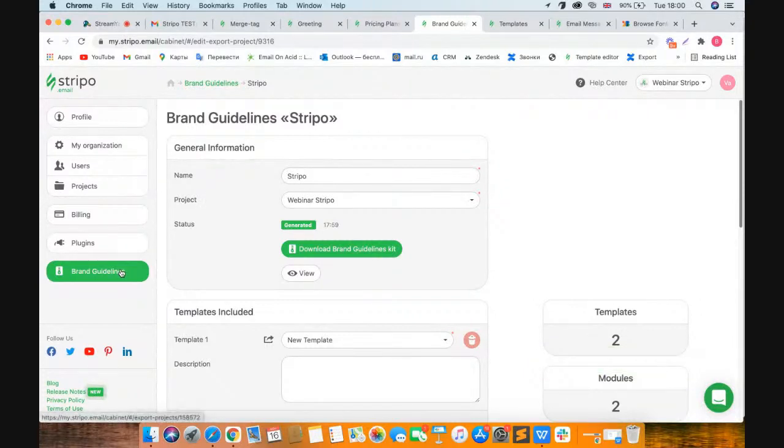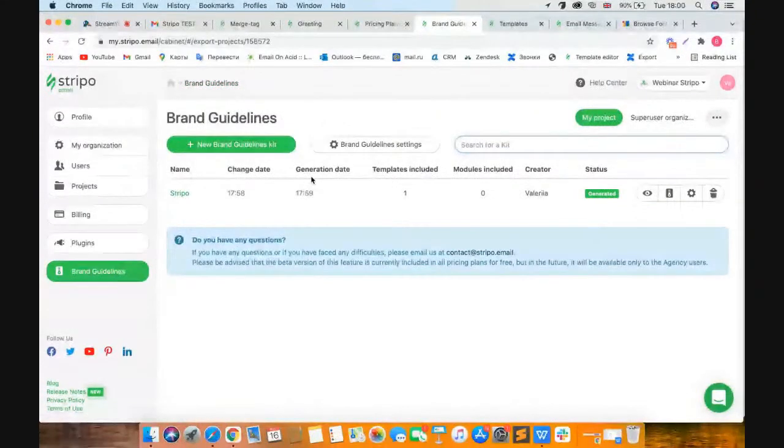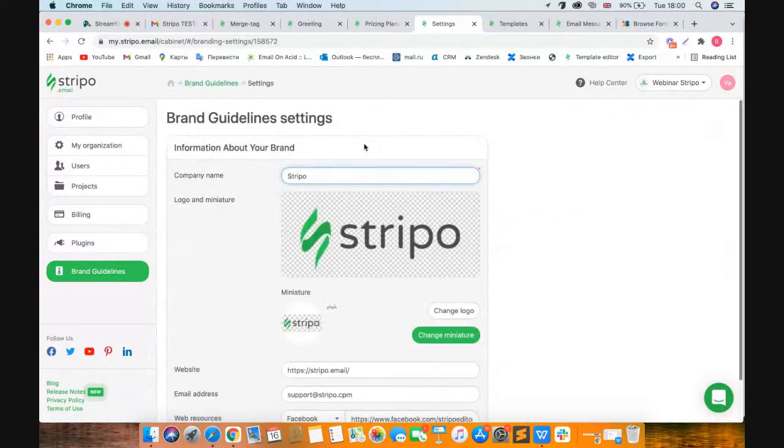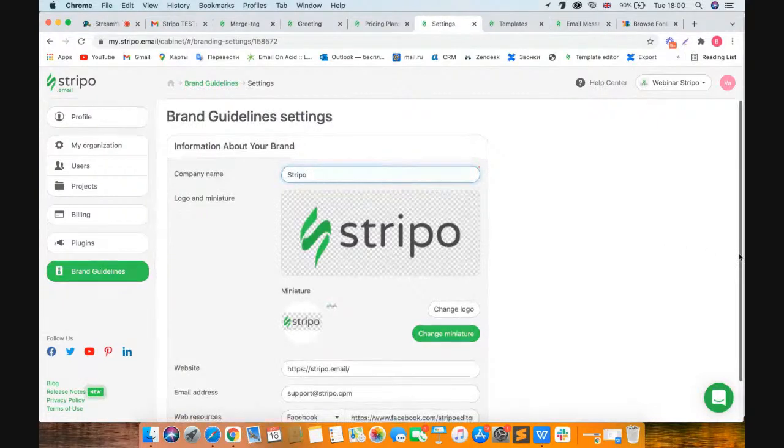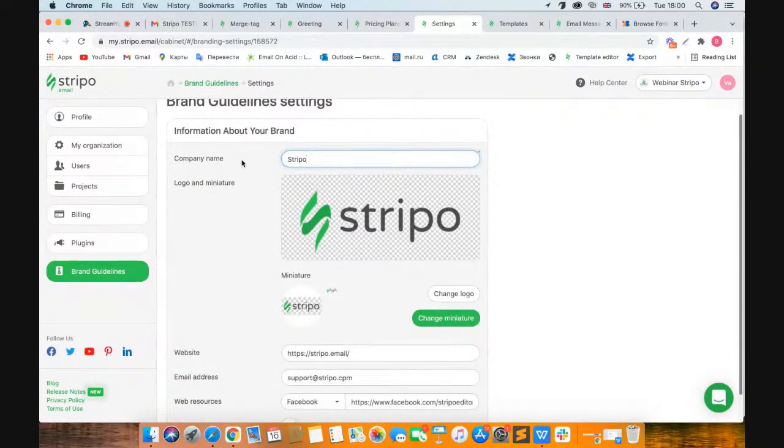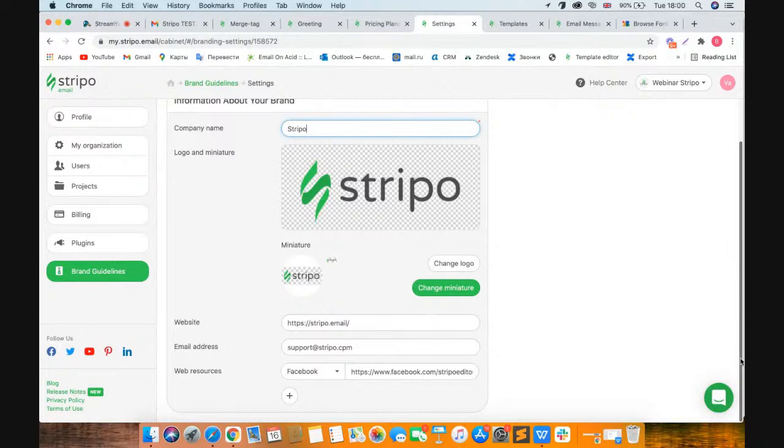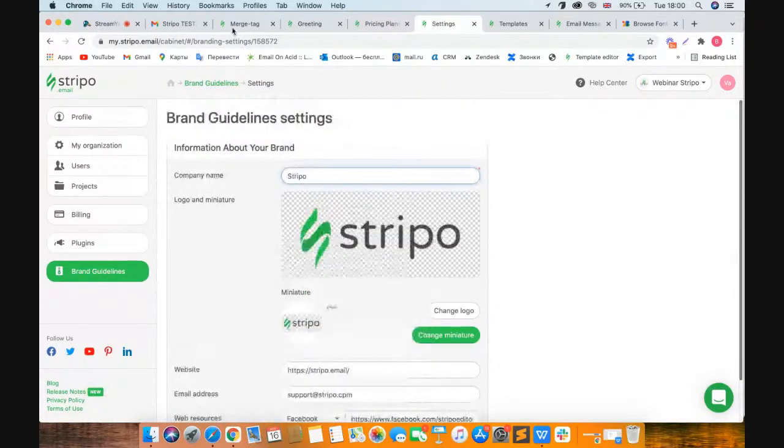Now go to the brand guidelines menu and we can add content information to our brand guidelines kit. But as you can see, I did it before to save our time. So here you can add a company name, upload your logo, add links to your website, email addresses, add links to your web resources, etc. So you can do that in these settings.